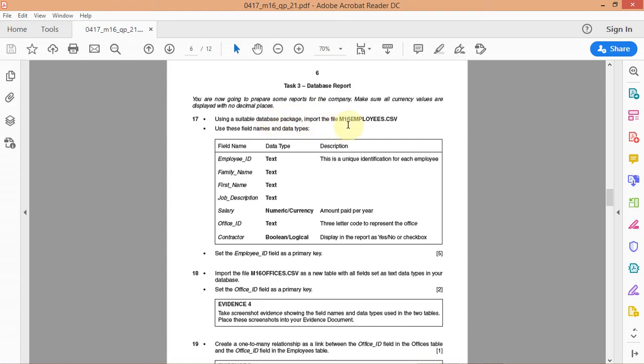Import the file m16employee.csv. Use these field names and data types. So field names: employee ID, family name, first name, down to contractor. And the data types: we have text, numeric currency, text and boolean or logical. Then set the employee ID field as the primary key.